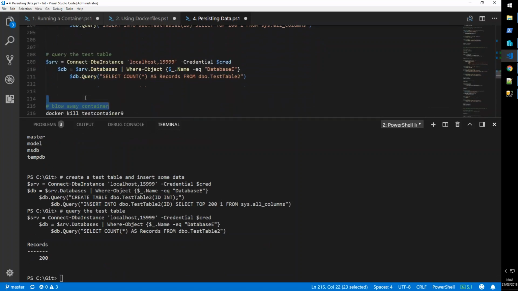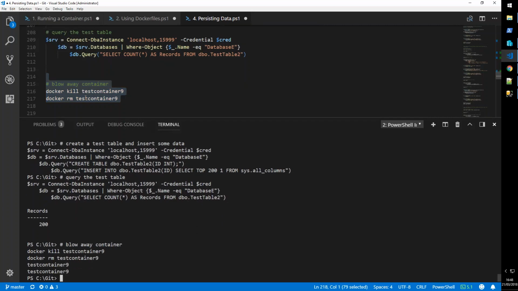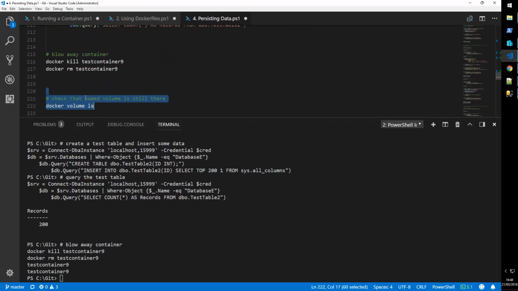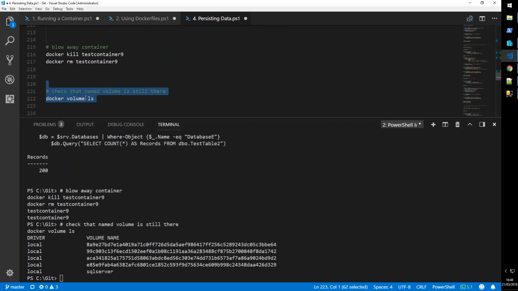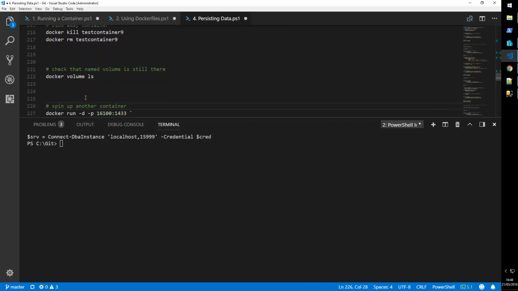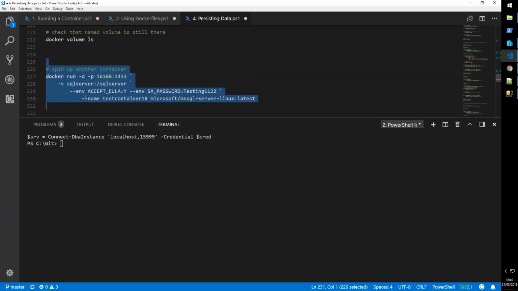And same as before, let's blow that container away. And let's not be nice about it. Let's just get rid of it immediately. Cool. But my volume is still there. Let's come back here. So what I can do now is spin up another container exactly the same as before, mounting that volume again to another volume within my container.